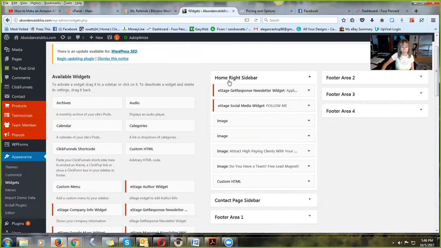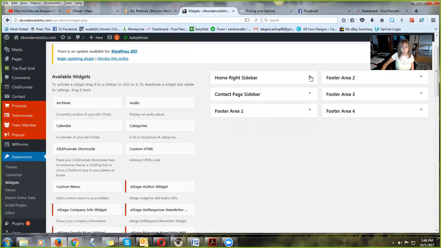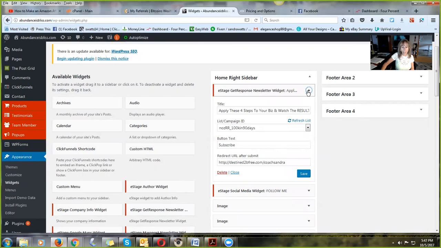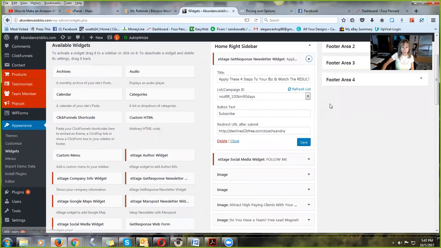Now, you have a choice. You can put widgets on the home right sidebar, contact page sidebar, or the footer. For this purpose, I'm putting them on the right sidebar. eStage is preloaded with this Get Response widget. So all you have to do is click on that drop-down menu, put a title in for people to subscribe to your list, choose a list campaign from Get Response, choose the name you want on the button, and the redirect that you want people to go to when they subscribe.